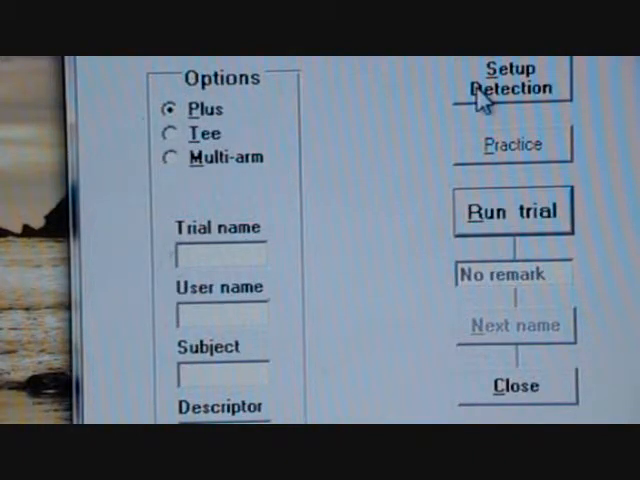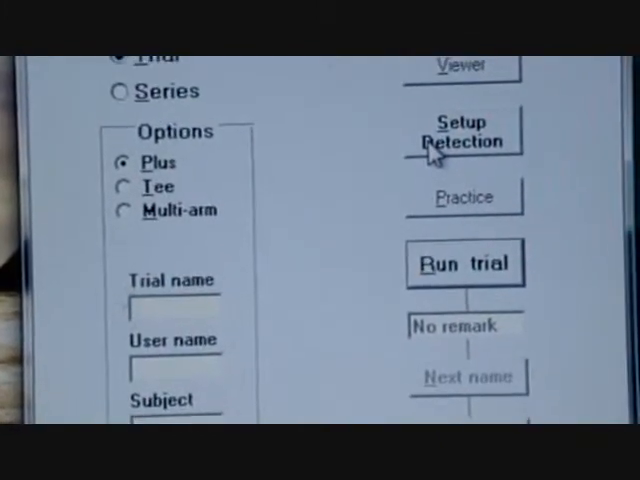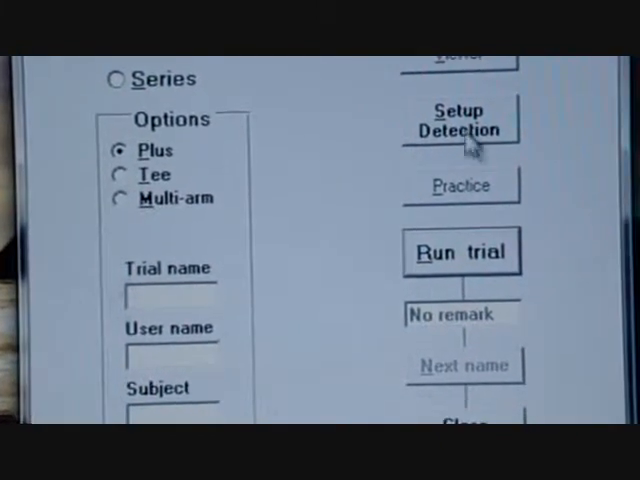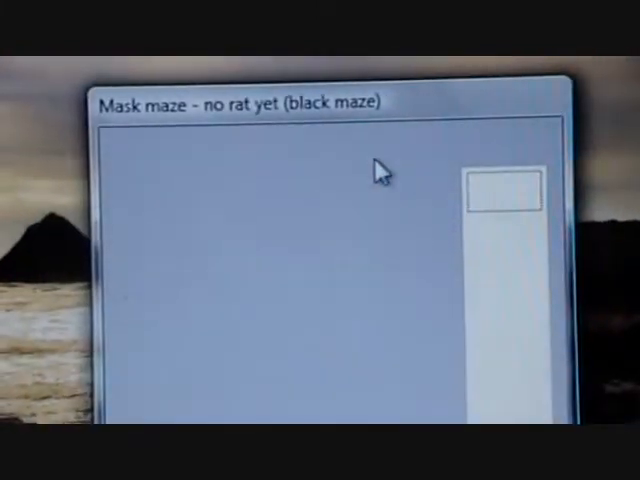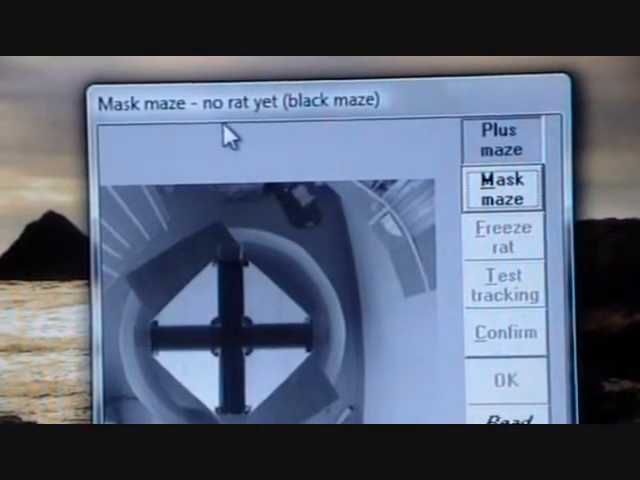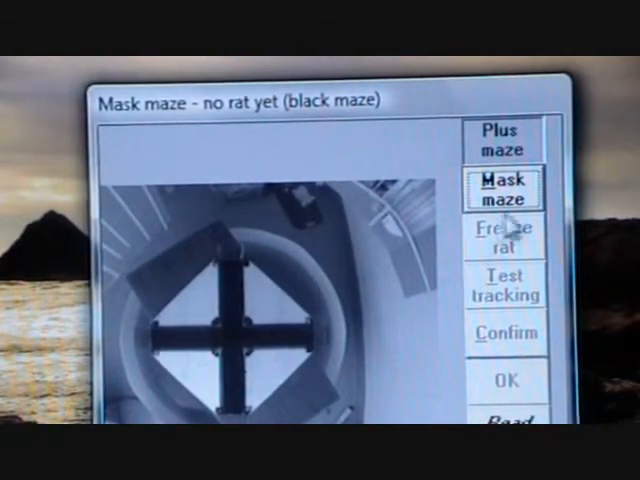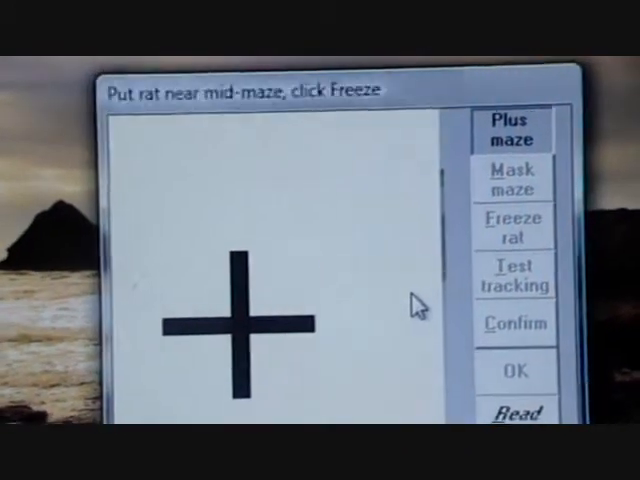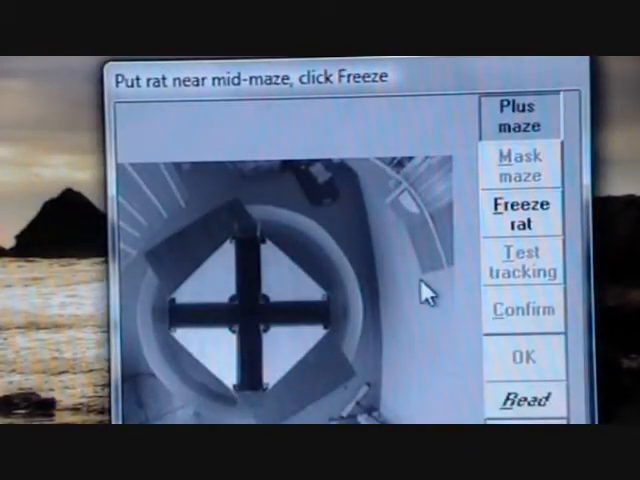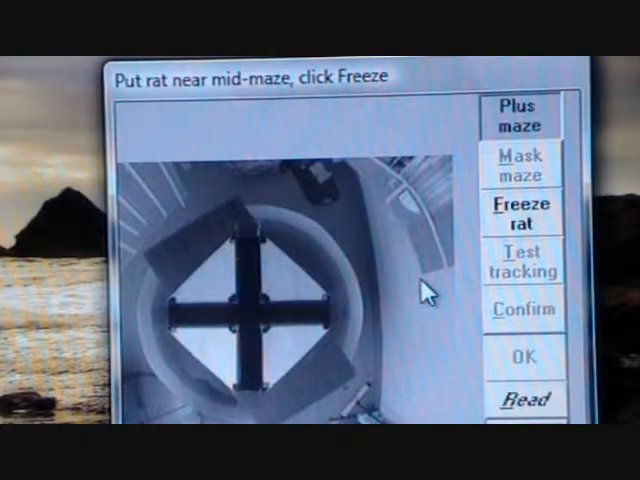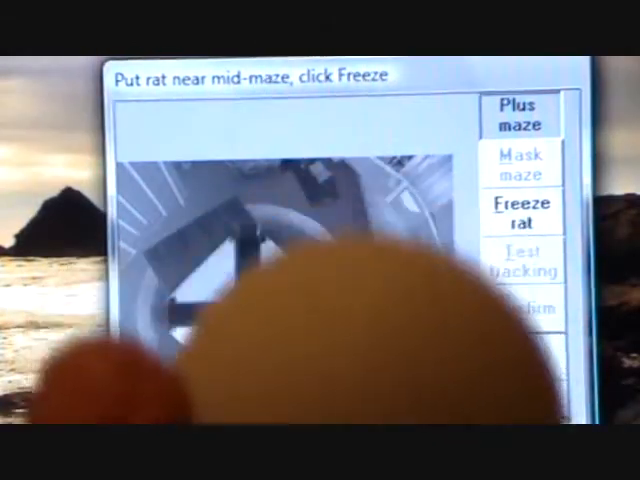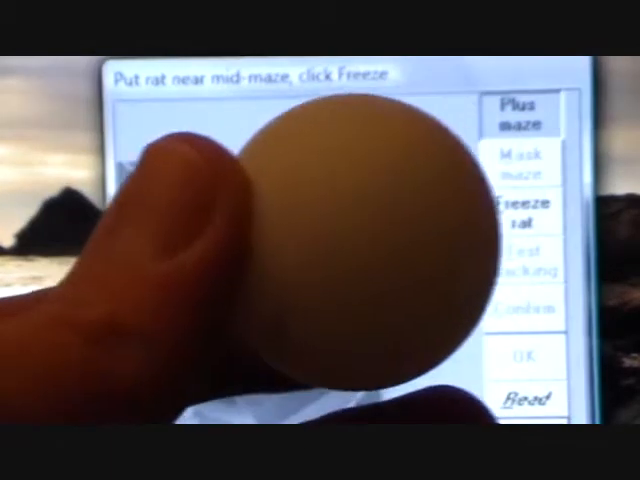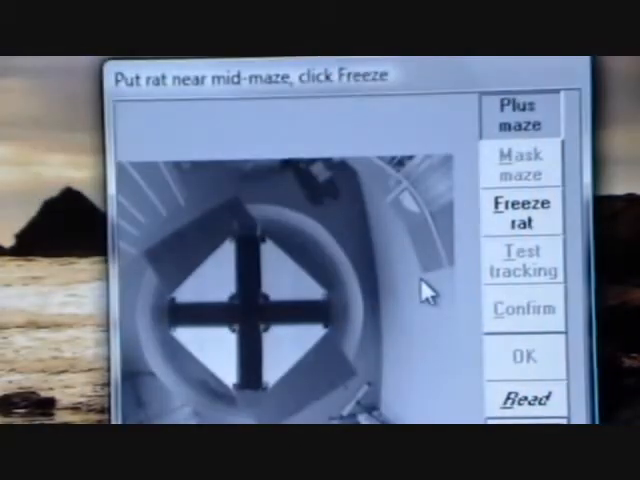So first though, as in most HVS Image programs, we do a setup detection. So we're going to click on setup detection, mask maze, no rat yet, and we have a black maze. So we go over here and click mask maze, and there's our black maze. So now we're going to put our mouse, or our rat. Ooh, that's a big rat. It's actually small. It's just a little ping pong ball. So we're going to put that in the middle.